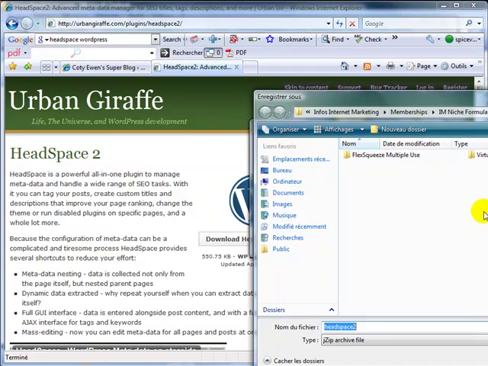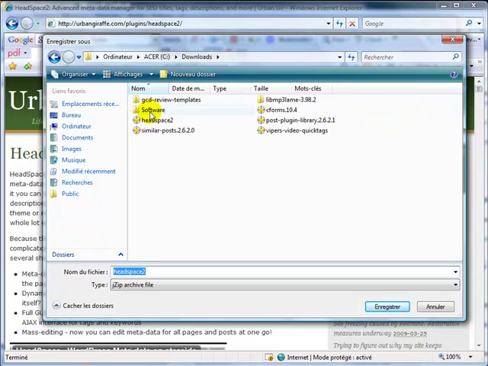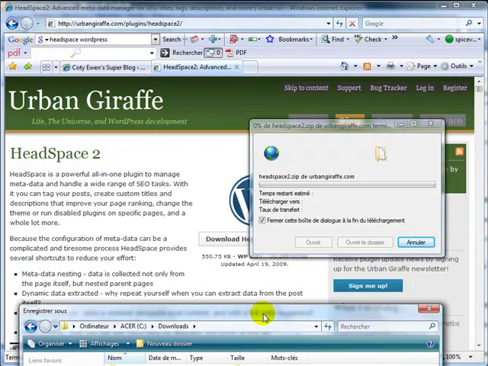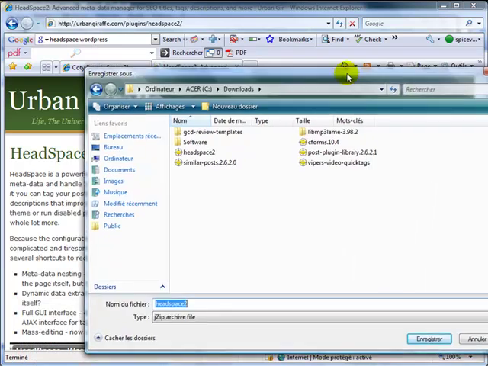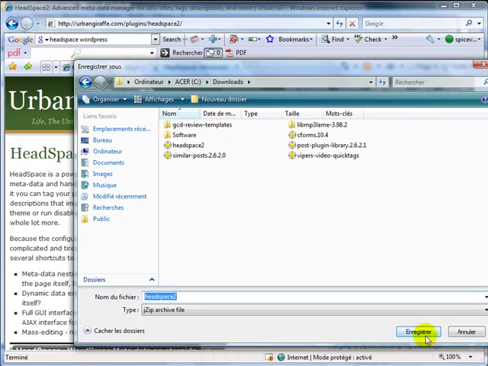in my downloads folder. Okay. Oh, I already have it, but I'm going to download it anyway because I think it's a new version. It's a more recent version. This version has been updated April 19th, and mine is a little bit older, so I'm going to replace it.